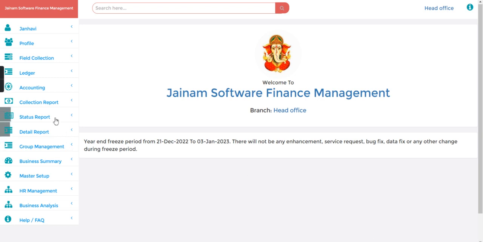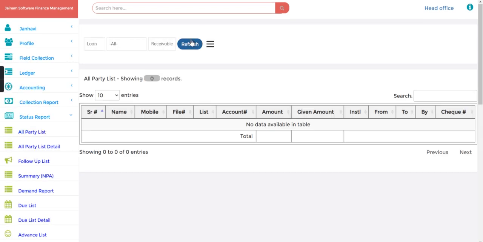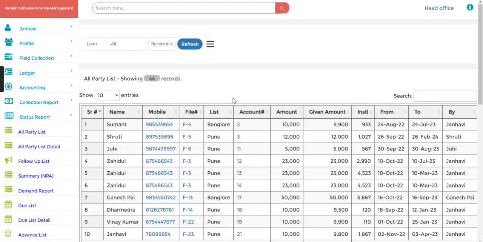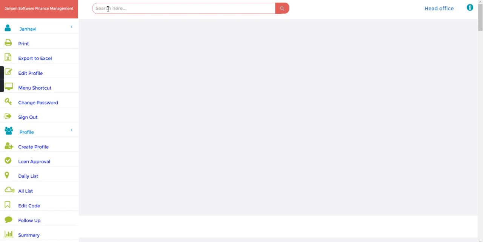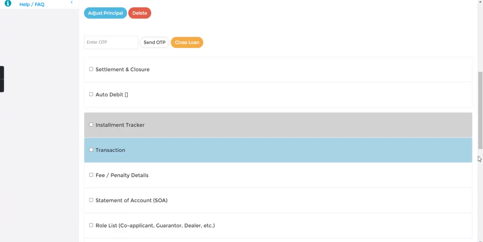So for example, let's say to the status report all party list, just refresh. So here let's say loan number 2. From the search bar, I will search loan number 2, and all the details will come in the loan number 2 if you search.